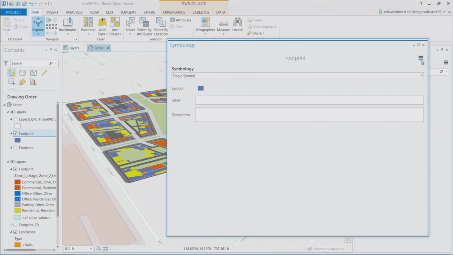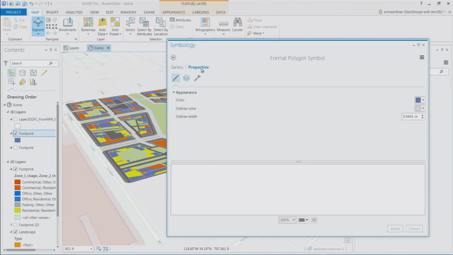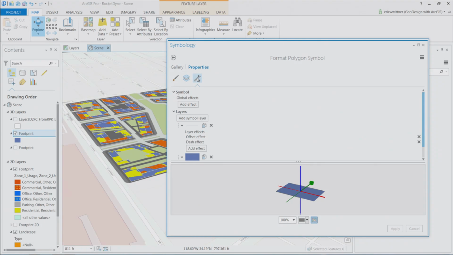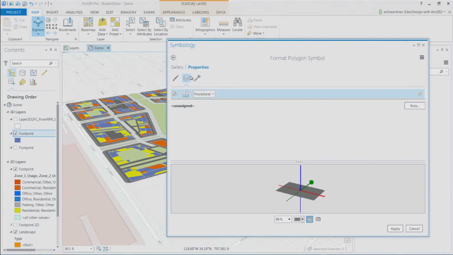So I'm going to open the properties of the symbol. This is inside symbology, right? There's different ways of creating representations. You can add new symbol layers. So I'm going to add a procedural symbol layer. I'm actually going to get rid of the old ones. And if I switch back, I can see I have a procedural layer. Right now it's unassigned and it's wanting me to select a rule.